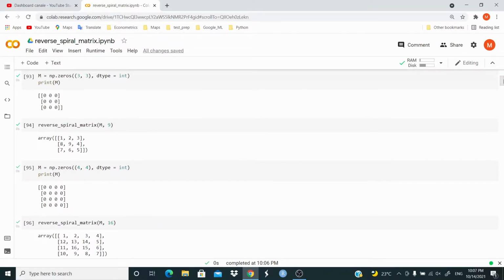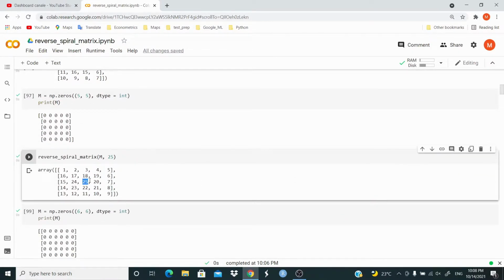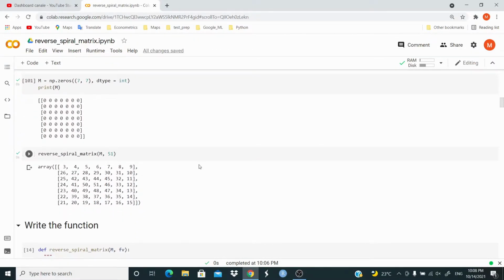So, for example, here, this is odd, and I would refer to this as an odd matrix. As you can see, the final value is on the row in the middle, column in the middle. And this is the same also for a 5x5. Row in the middle, column in the middle. 7x7, here we choose 51 as final value, row in the middle, column in the middle.